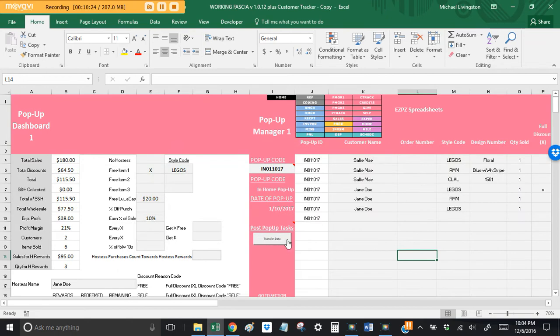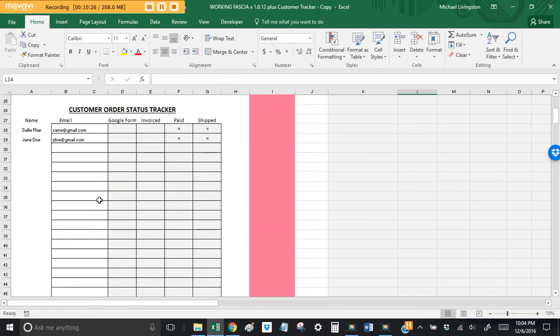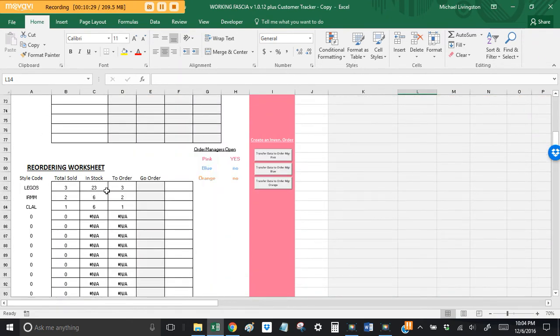Before we transfer this pop-up over, let's go ahead and place a reorder. So let's say we need some more leggings. So I can't order 3, but you can order 4. So 4 pairs. So 2 more Irmas and 1 more classic. Typically you'll wait till you hit the 30 order minimum to place your order, but for this example we'll just go ahead and order 7.